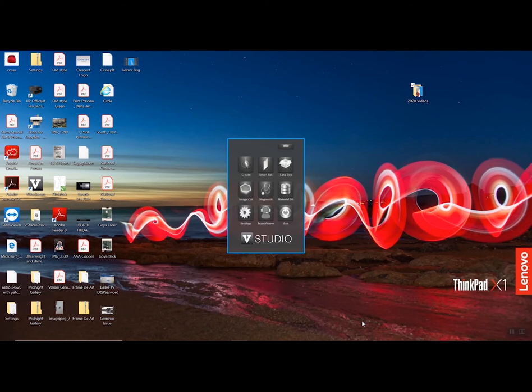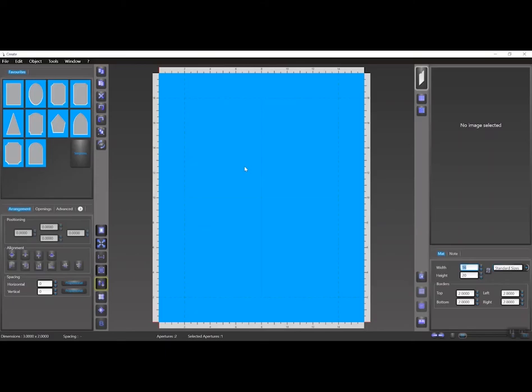This is a continuation of the basic operations of the Create software. So the next thing I'm going to do is open up Create. Again, we're back here at our default page. Over here is our mat width, our mat height, our borders, like we discussed in our previous video.